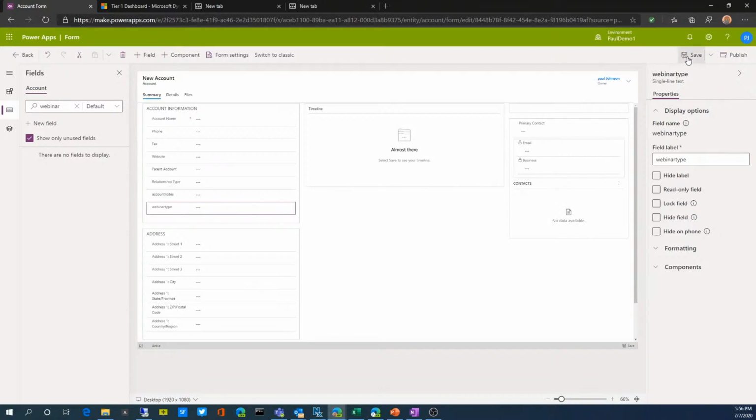And at this point, I would hit save. You can make this a hidden field, a lock field. I have all sorts of formatting options. So we'll just save the changes I've made to our main account form.